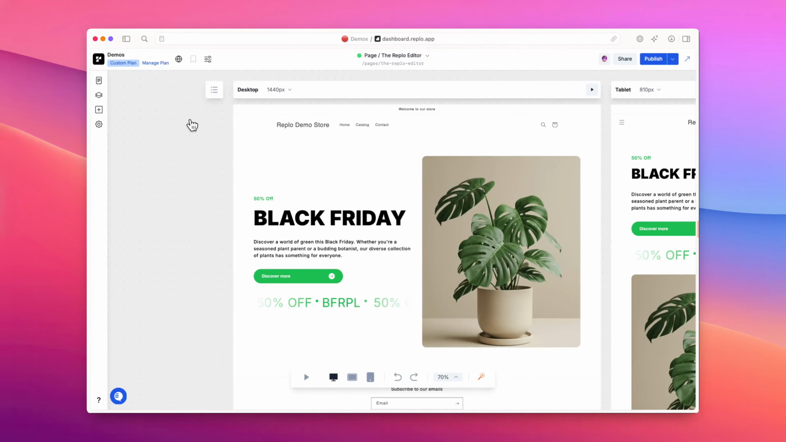First up, we have the header navbar. This is where you control the bigger picture, accessing the Replo marketplace, adjusting project settings, managing pages, sharing, and publishing. The navbar puts all your key actions at your fingertips, from version history to project settings.